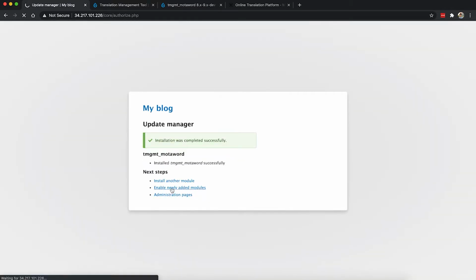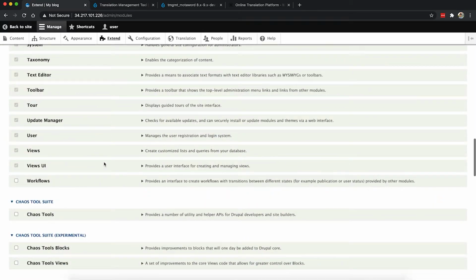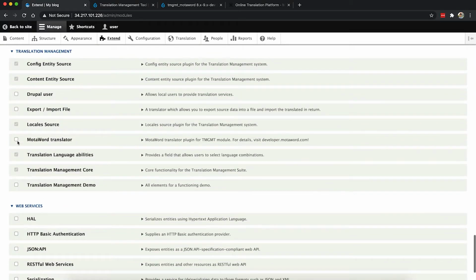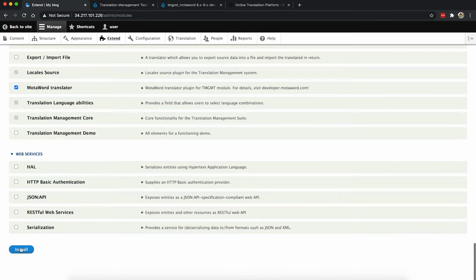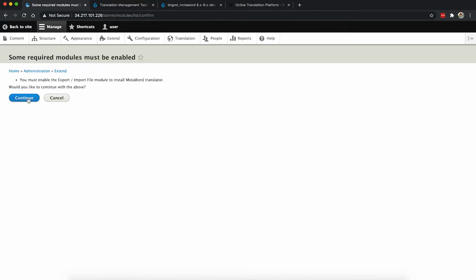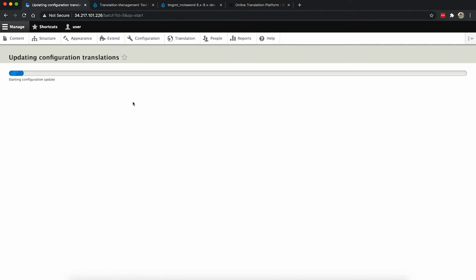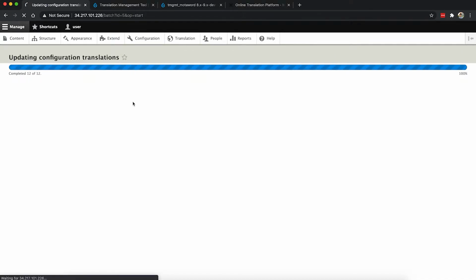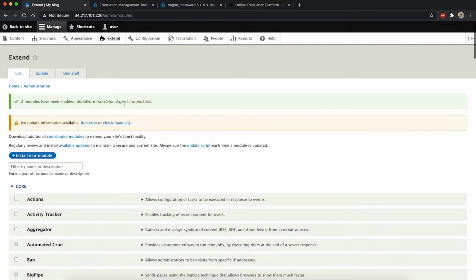We will now enable the MotaWord translator module for the translation management system. Check the MotaWord translator module and click Install. Continue and it will enable the necessary modules that it needs for itself. We now have all the modules that are necessary to use MotaWord in your multilingual website.